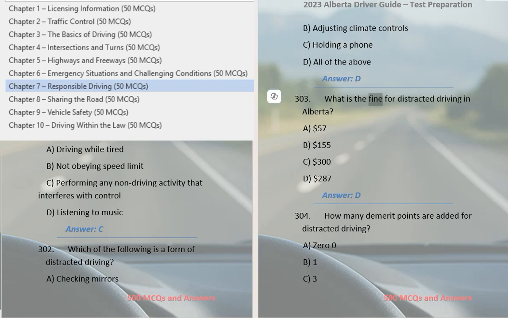What is the fine for distracted driving in Alberta? A. $57. B.